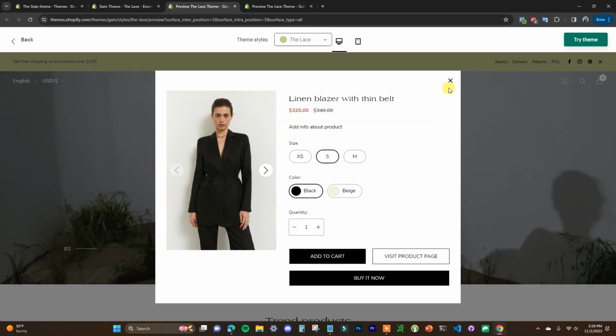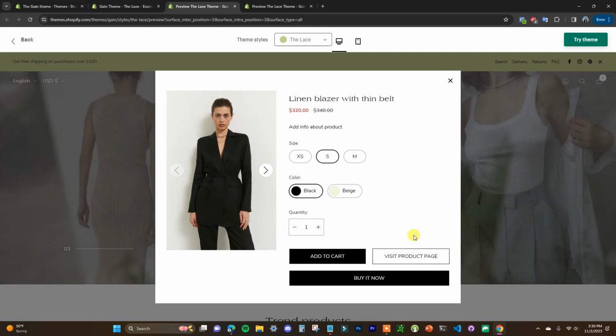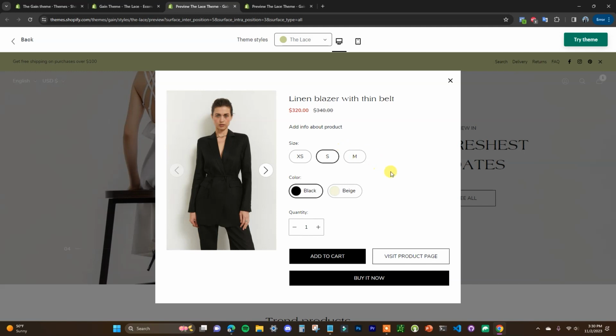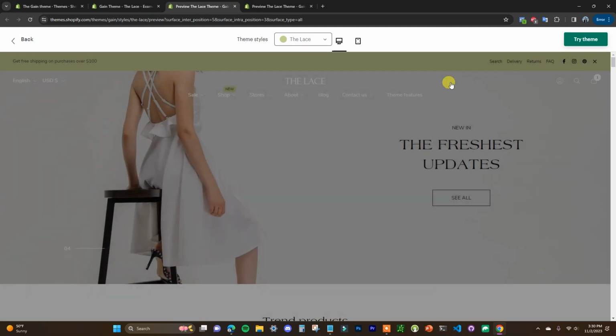So there's a lot of different pop-up options that you can choose from inside of this theme, and that's something that you normally have to install a third-party app for. So the fact that that's built into the theme is definitely pretty cool.